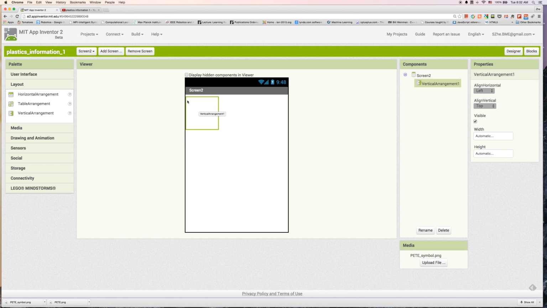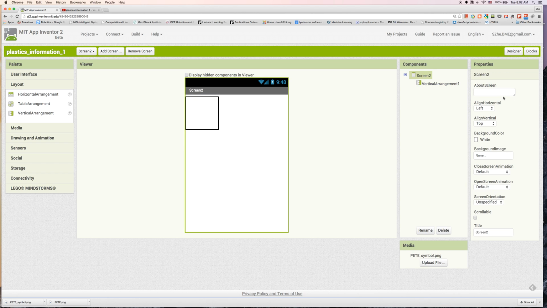As you can see, it's aligned with the left side. I don't like that. I want this in the middle of the screen. So I click on screen 2 and then align horizontal. As you can see right now, it's aligned to the left. You can align to the right, but I want this to align in the middle.